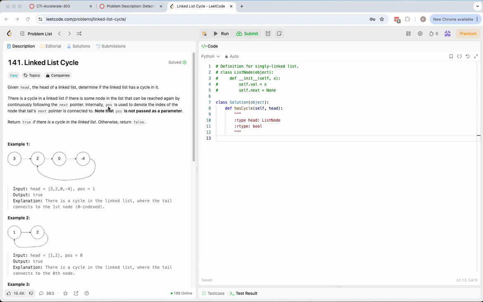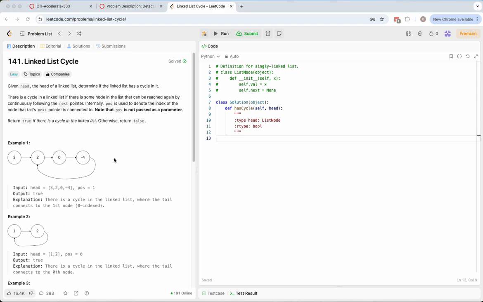Internally, pos is used to denote the index of the node that tail's next pointer is connected to. Note that pos is not passed as a parameter. Return true if there is a cycle in the linked list, otherwise return false.